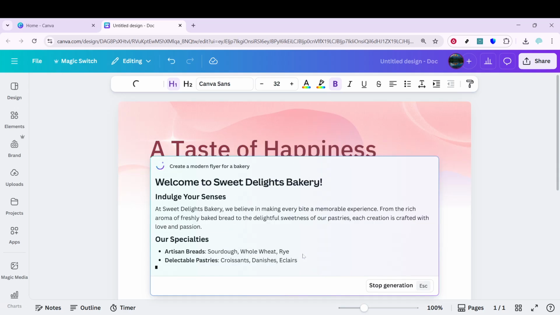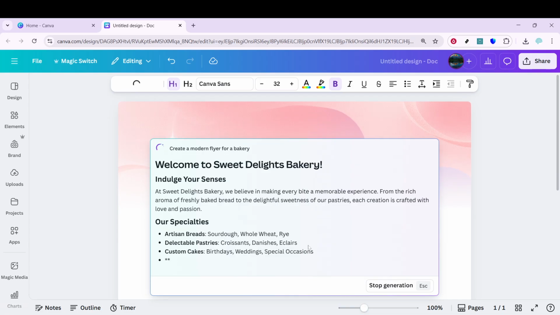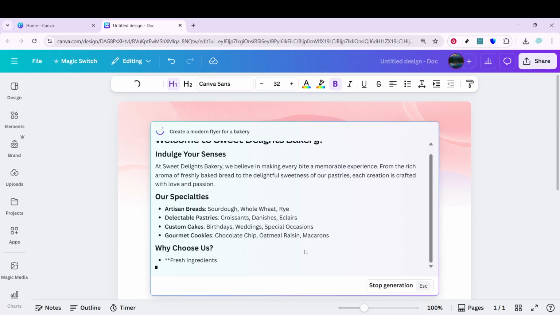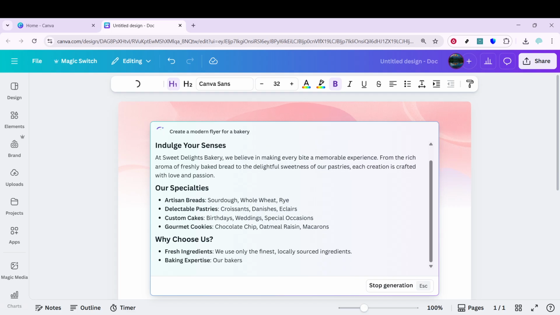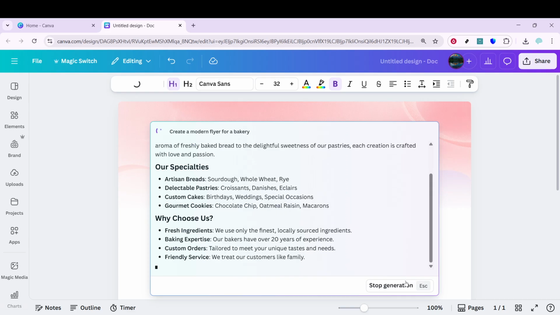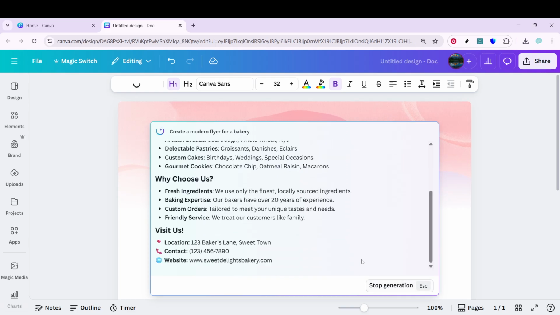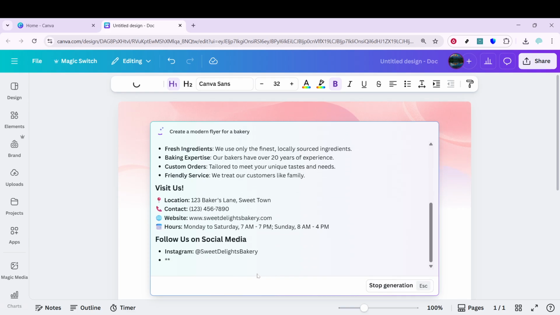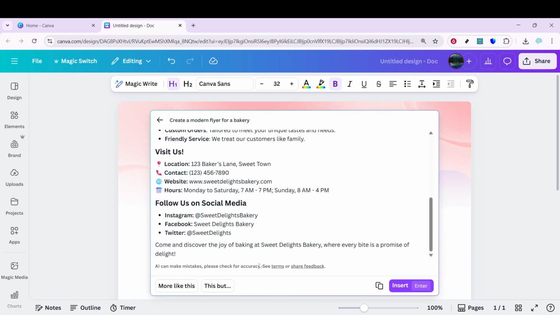Click Generate and give Canva a moment to create the content. In a few seconds, you'll see AI-produced text and layout suggestions appear. If the first draft isn't quite right, tweak your prompt with clearer wording or add one or two details, then generate again until it matches your vision.